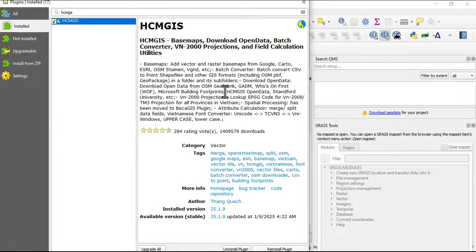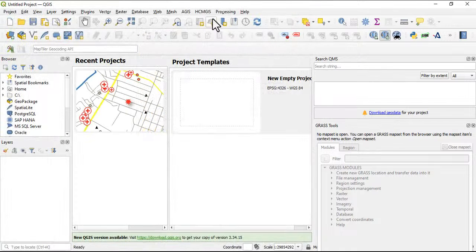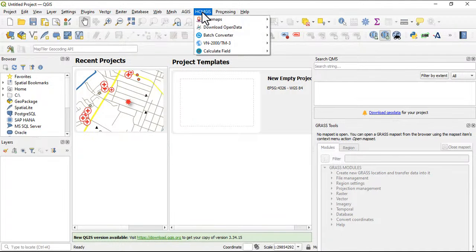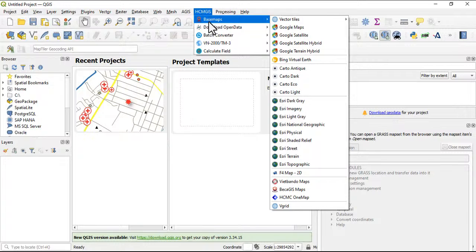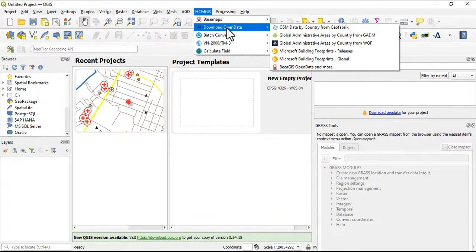Now, once you have it, if you don't have it, you see here install. But here it's telling me to reinstall the plugin. But if you don't have it, you install it first. Once you've done that, you see that it will appear here. Though I'm on version 3.38, so I don't know about yours. Maybe if it's not showing, you tell us so that we know where yours is appearing. So you click on it and then you go to download open data.